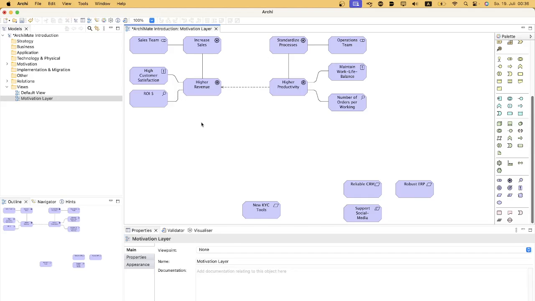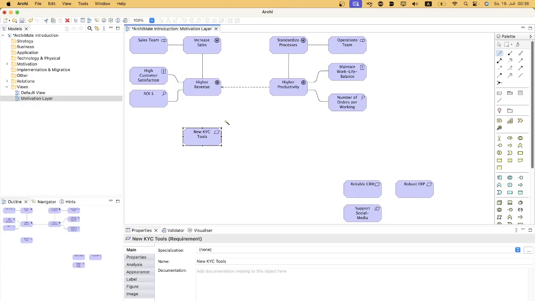Of course, if you have Sparx Enterprise Architect, it should be even more robust and versatile in terms of these alignments. So the new KYC tools should help us with higher revenue and productivity. Let's align them with the goal. It should be a realize relation, because this is how we realize these goals. A reliable CRM realizes both tools, both goals.